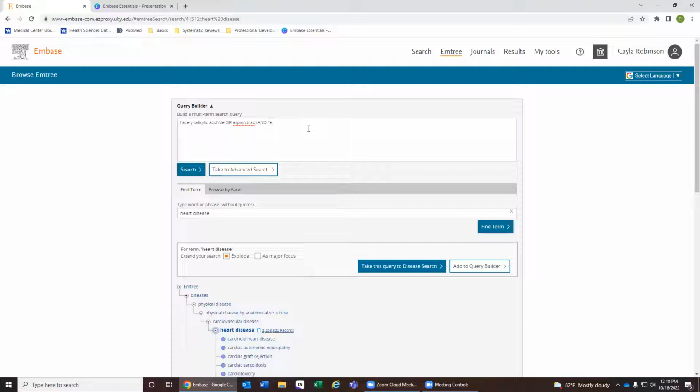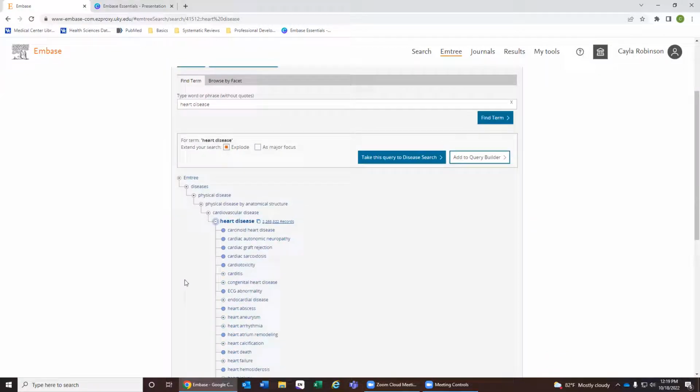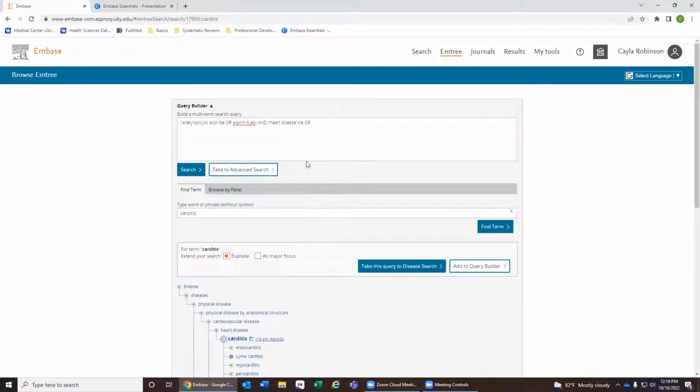Do this, heart disease. I can type. I feel like I'm the worst at typing when I know people are watching me. Or we'll do carditis, and we can actually make that bigger to see a few different types of carditis. So we have myocarditis, pericarditis. We'll do all of them just because.